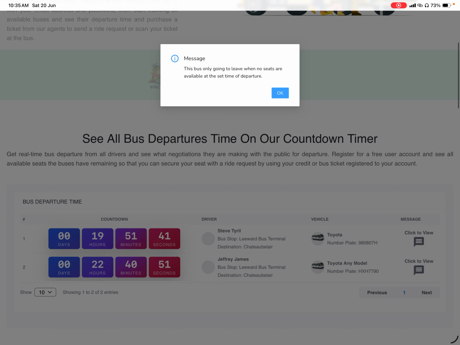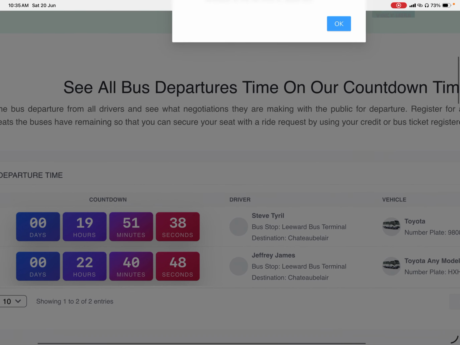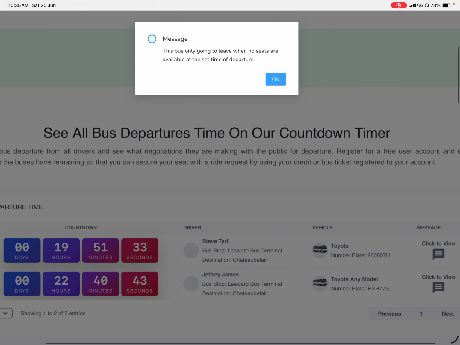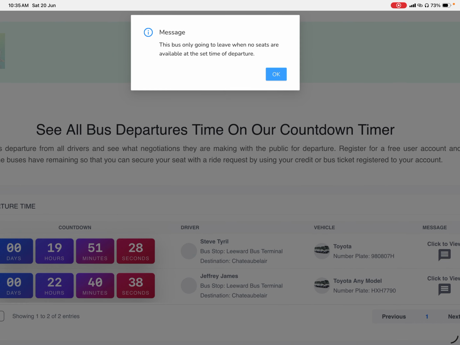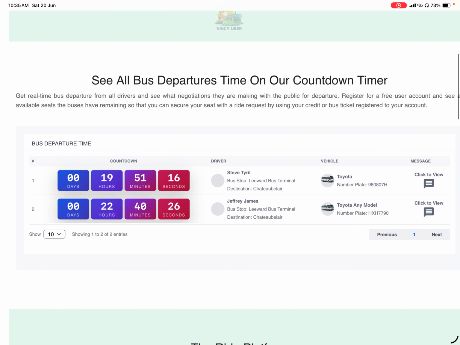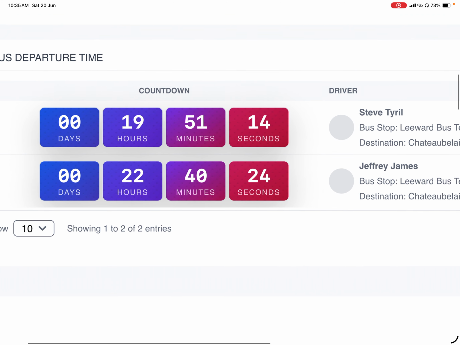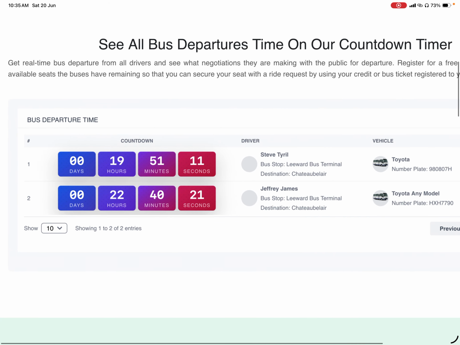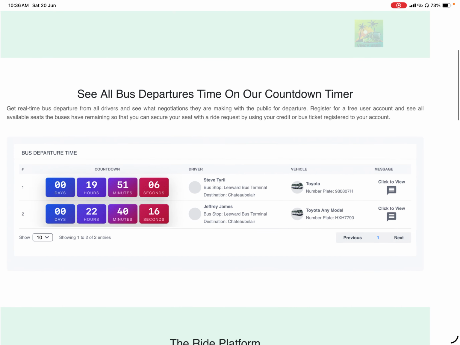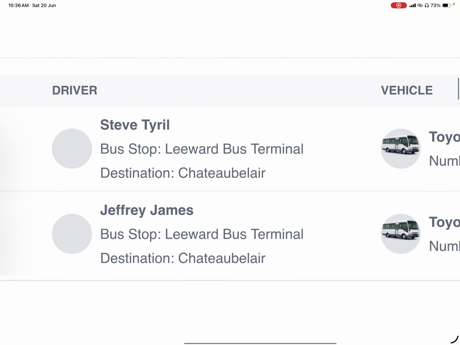So Steve Terrell is basically saying this bus that is going to Chateaubriand from Leeward bus stop is not going to leave unless no seats are available. Look at that. This bus is only going to leave when no seats are available at the set departure time. What is the set departure time? This countdown timer here. So when you see these hours finish counting down, and let's say seats are still available, Steve Terrell is not going to be leaving.